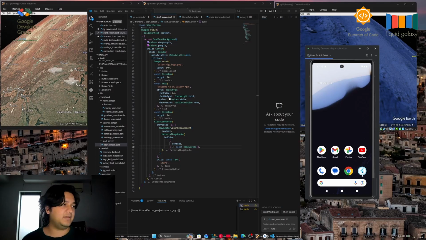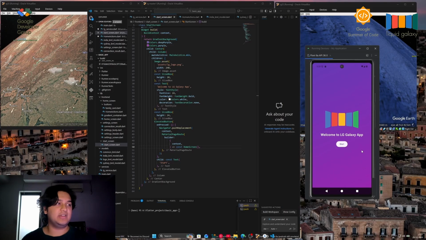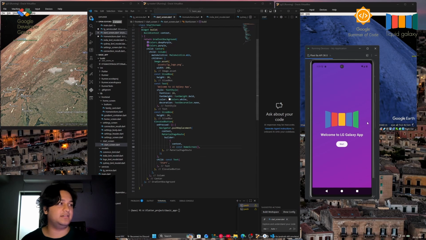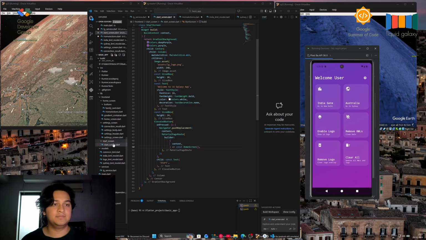So this is my release build of my app, which has three screens: the start screen, the home screen, and the connection screen or the settings screen. The start screen only has three elements inside of it: a logo, a text, and an elevated button with a navigator function on it, which goes to our home screen.